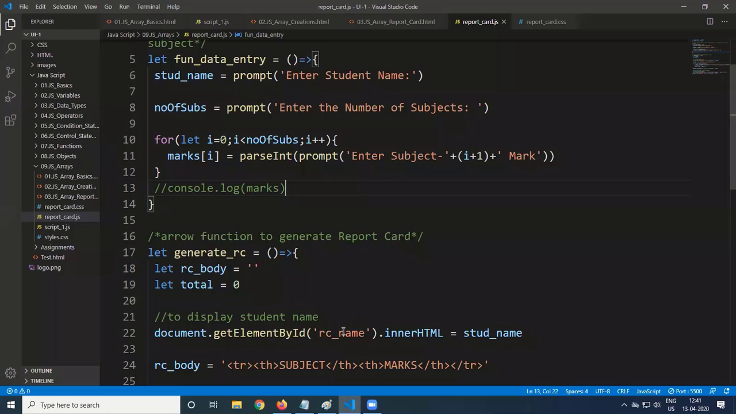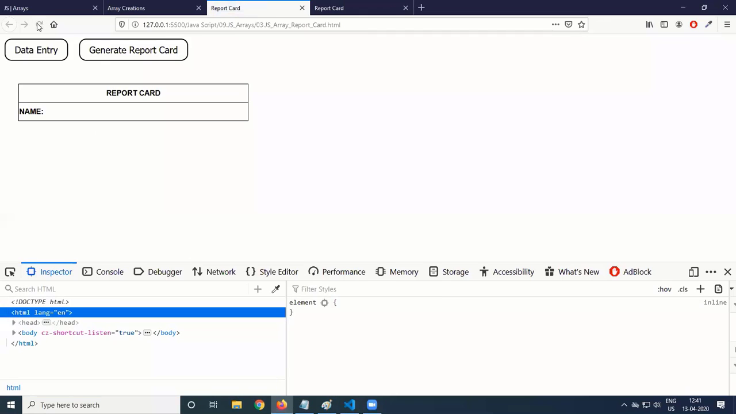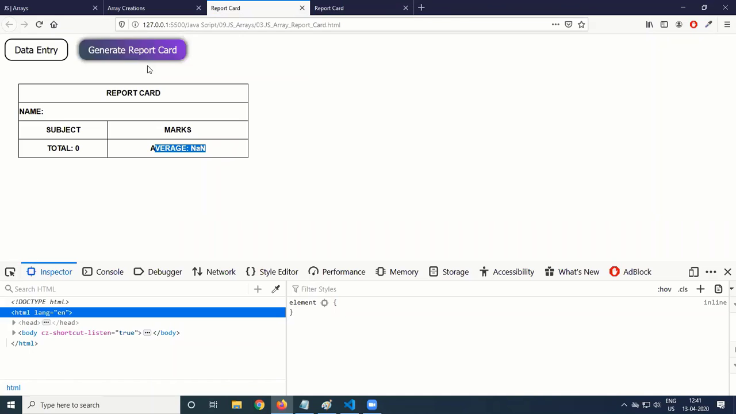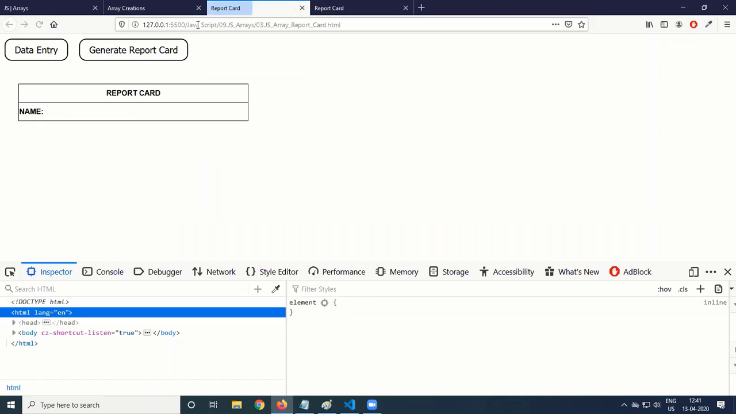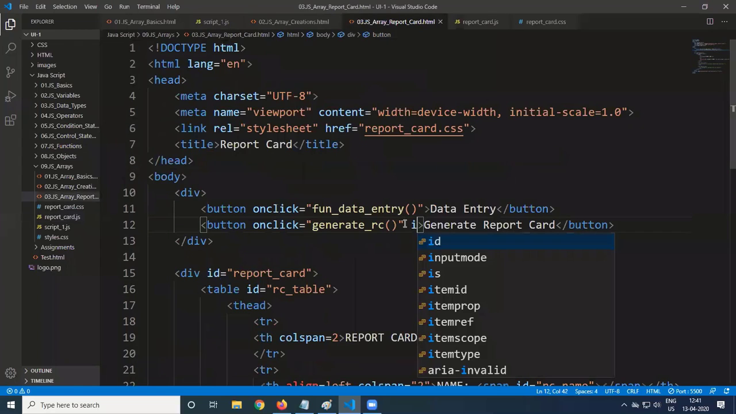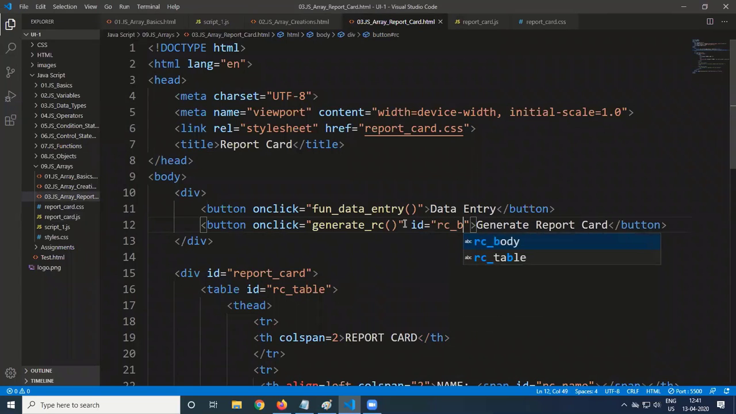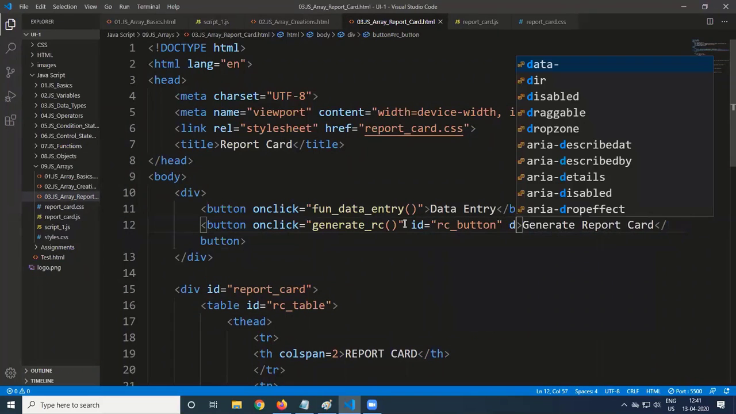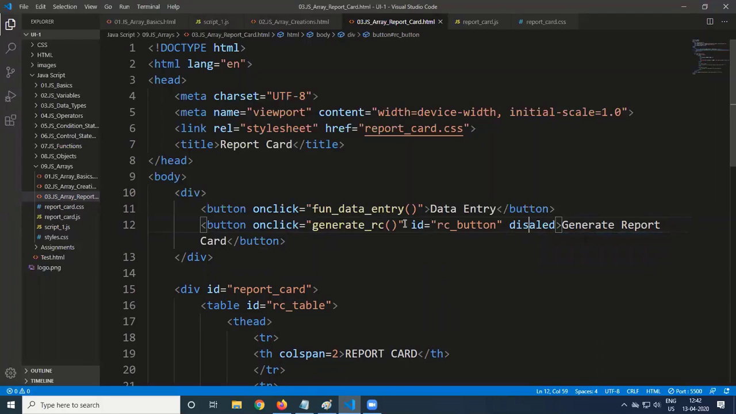So what I want is, as we have discussed before, I want to make this button, generate report card, disabled. Directly now, when I click on this, I'm getting all this. So I don't want to enable this button. For that purpose, when we come to our report card, we'll just provide an ID. ID is equal to RC underscore button. We'll provide an attribute called disabled. Disabled is equal to disabled.